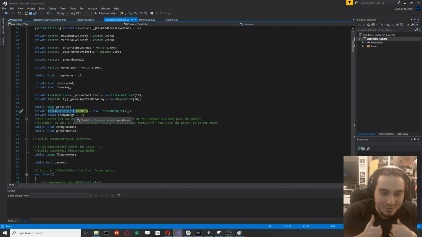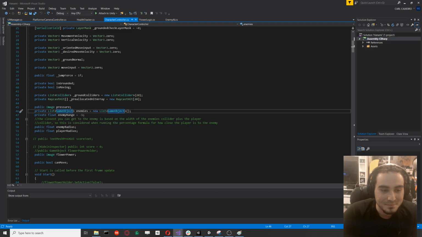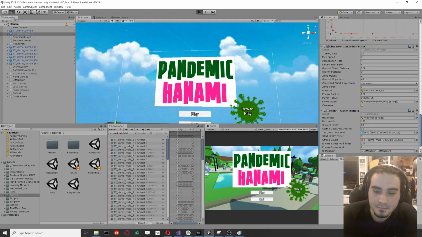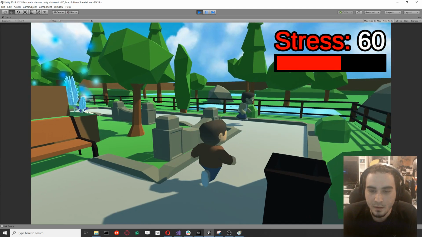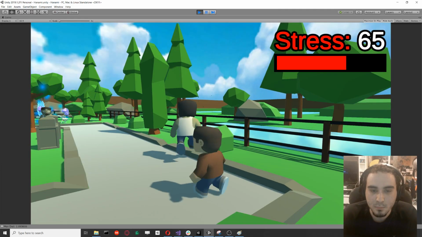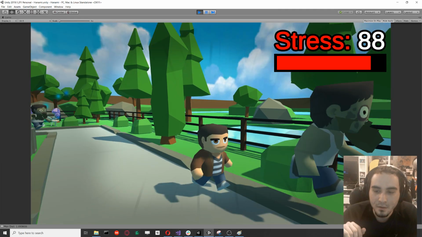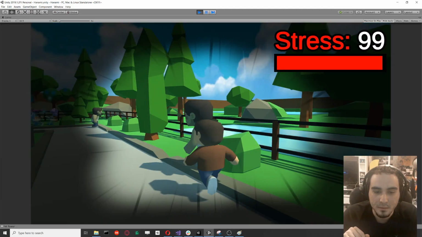Now I'll actually explain where and how to use a list. In this project, which is the project me and Natalie are currently working on, let's hit play, start the game, wait for it to load. Okay, hit play. If you walk up to a zombie, you'll see this meter, the image slowly get bigger as I move towards the enemy.